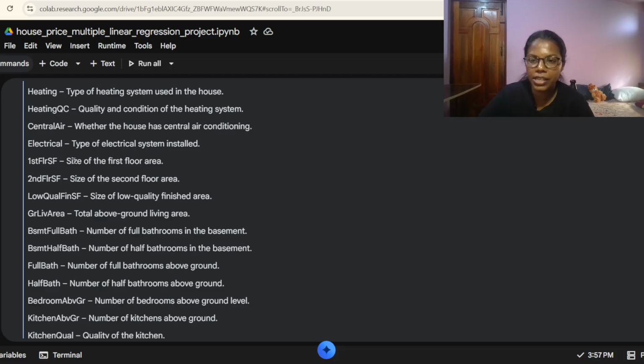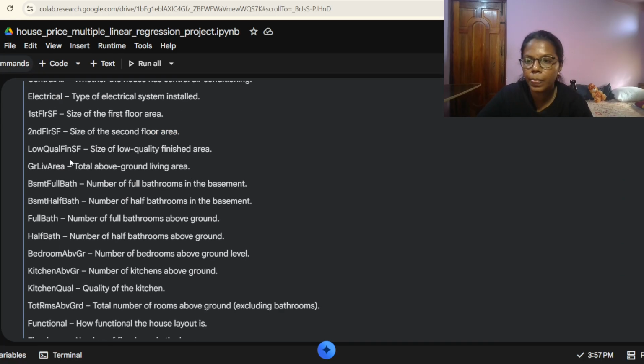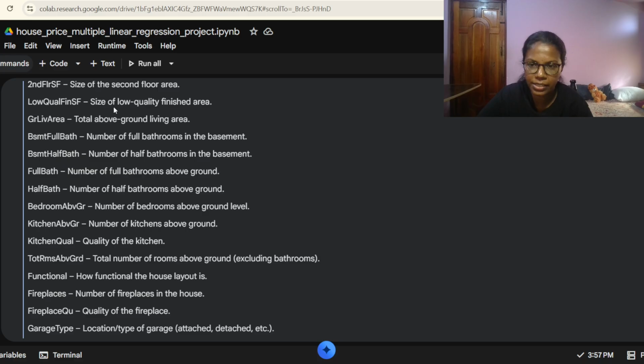First floor SF. Size of the first floor area. Second floor SF is about size of the second floor area. Low quality fin SF. Size of low quality finished area. So in my house, which part of the house is having low quality finishing? GR live area. It is about total size, about total above ground living area.